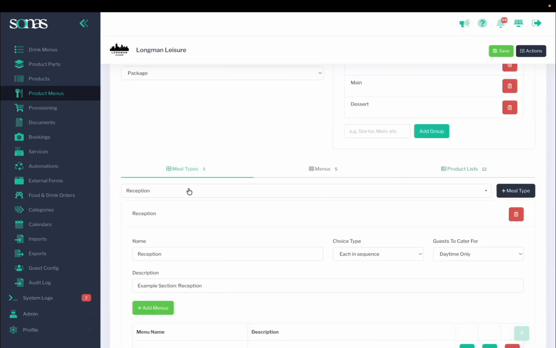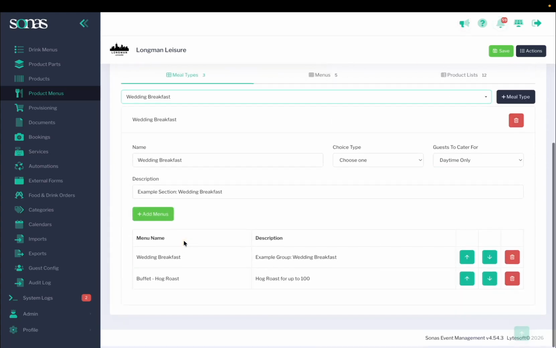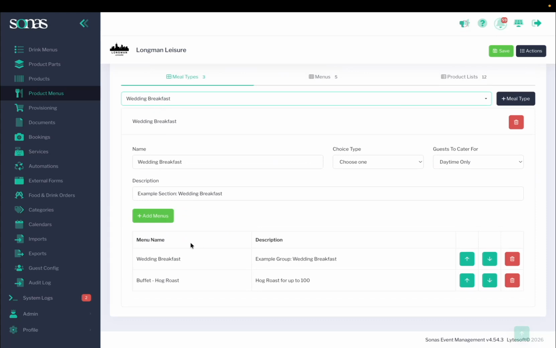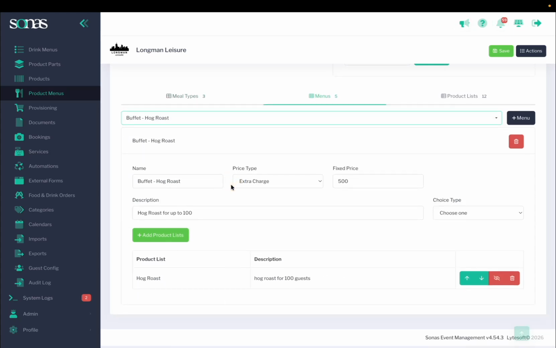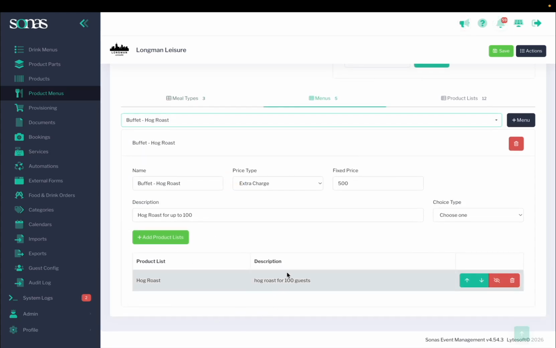Another note on kids. One of the options on these wedding breakfasts is a buffet, a hog roast in this case. So, menu: hog roast. Sometimes some venues offer the kids menu in conjunction with a buffet. If you offer the kids menu in conjunction with the buffet, you can do so by pulling through those product lists.